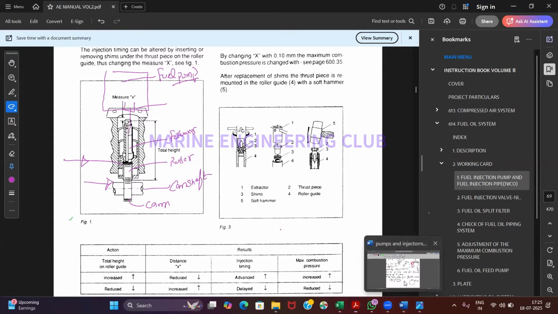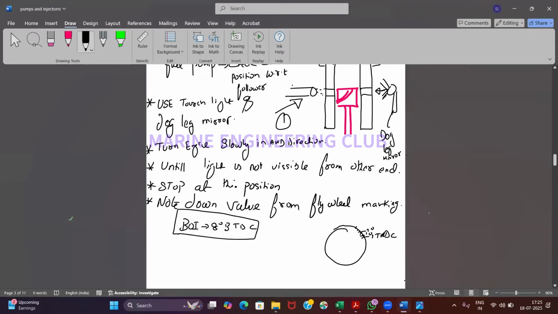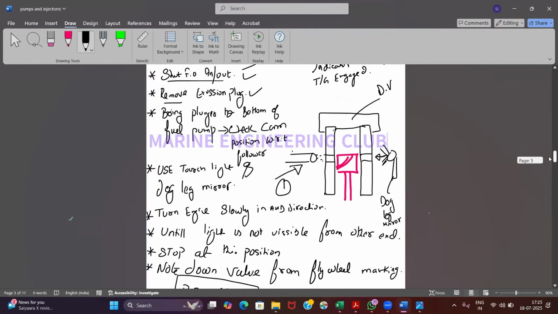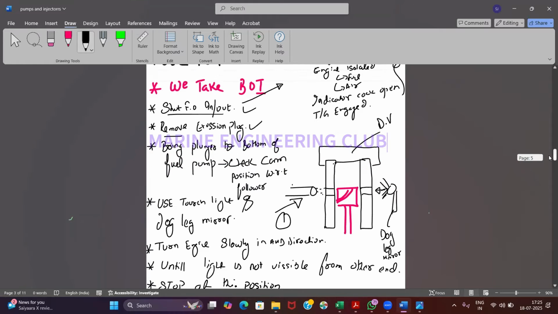Okay, so first of all, you understood how to take beginning of injection. This is one method. What is the name of this method? I don't know, your voice is breaking up. Can somebody tell me what he's saying? He's asking the aim of this method, sir. Aim. So this is the torchlight method. Why are we using it?